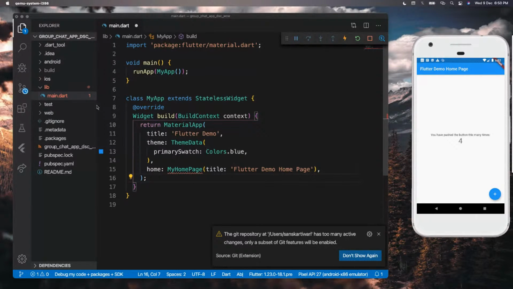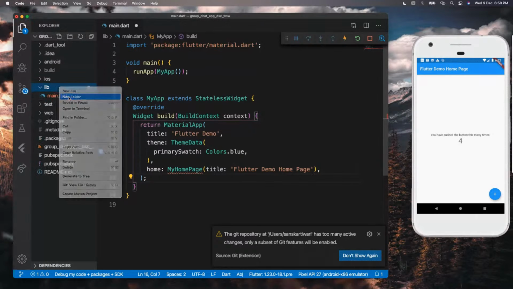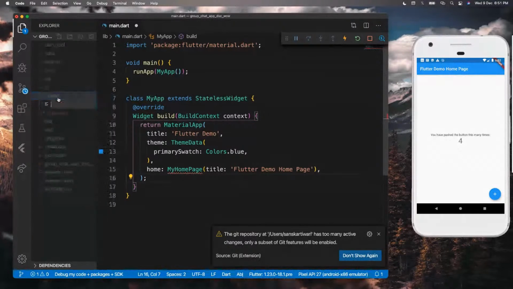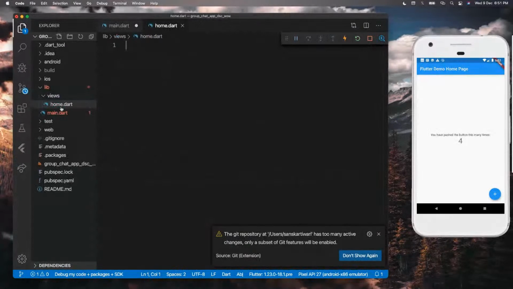So to create that, we are going to go inside the lib folder, create a new folder inside of it, and I'm going to call it views. You can call it whatever you want according to your preference. This is what I usually use. So now inside of it, I'm going to create a home.dart file. This Dart file is going to include all the code for my home screen.